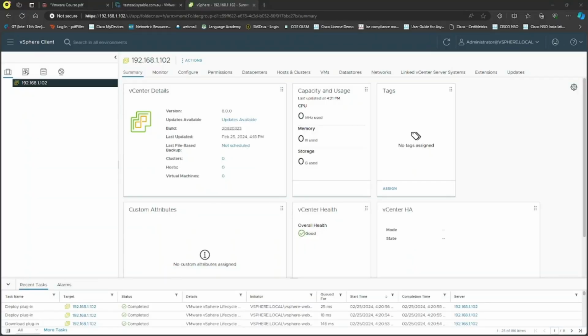In this video we are going to look at the menus of the vCenter server, what options are available, and how the GUI looks. This is what the web interface looks like.